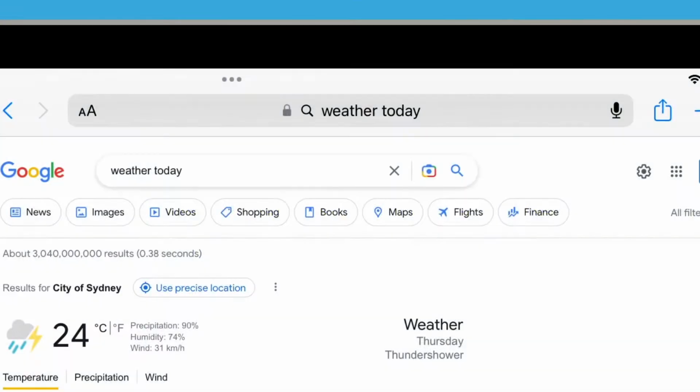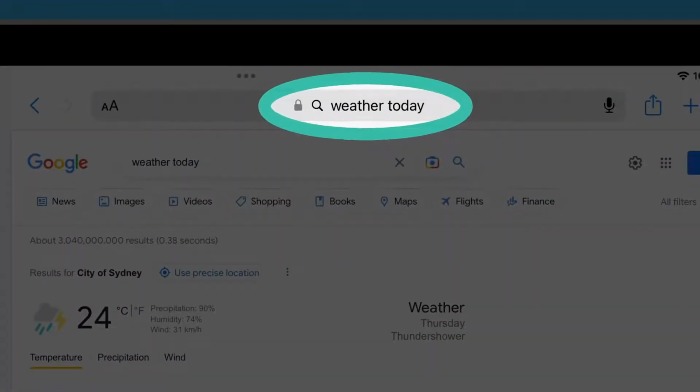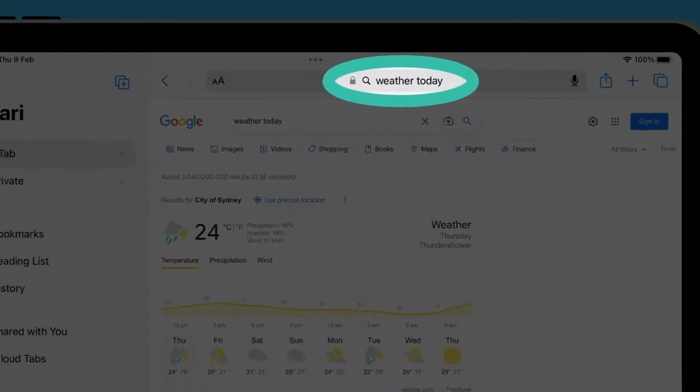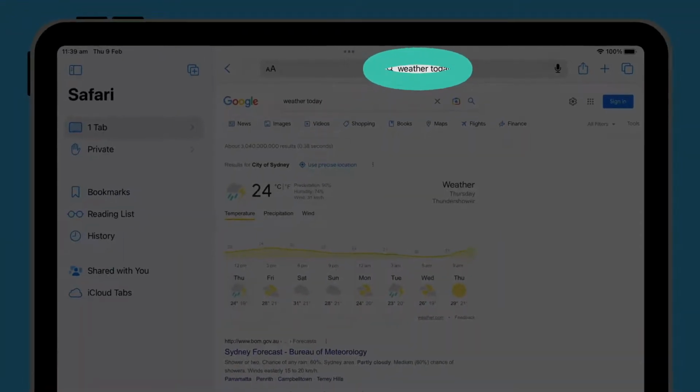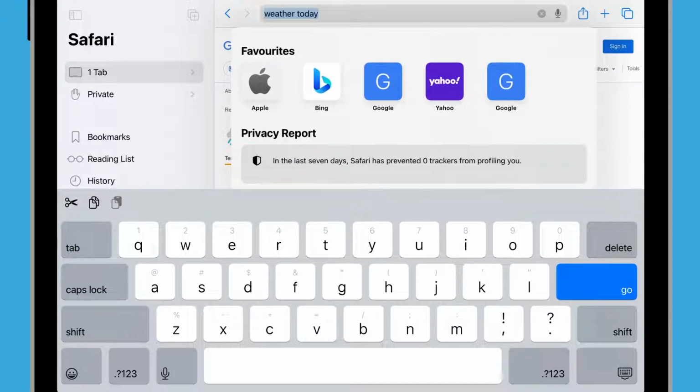To get the keyboard back, tap in any text field. For this demonstration, we'll tap in the address bar again. Just like on a physical computer keyboard, the letters on the keys are lowercase. So when you tap a key, you'll type a lowercase letter.